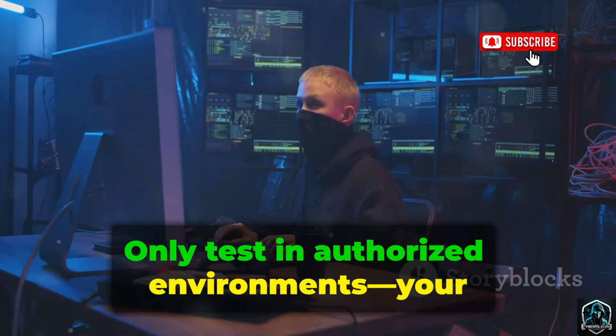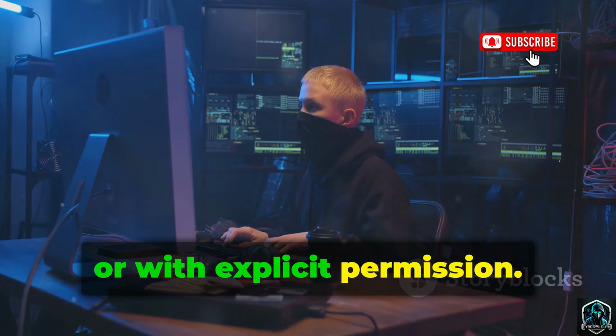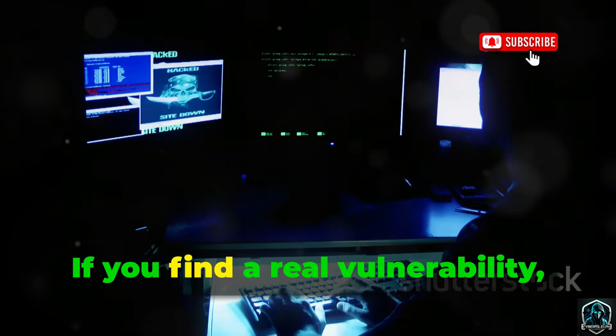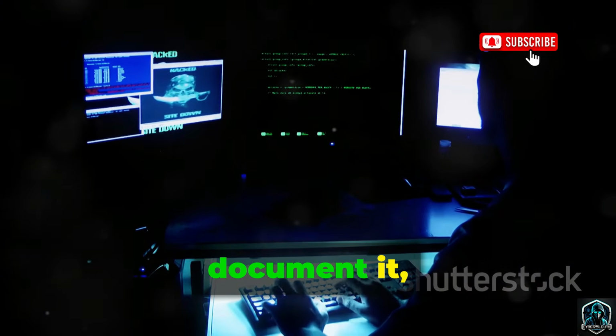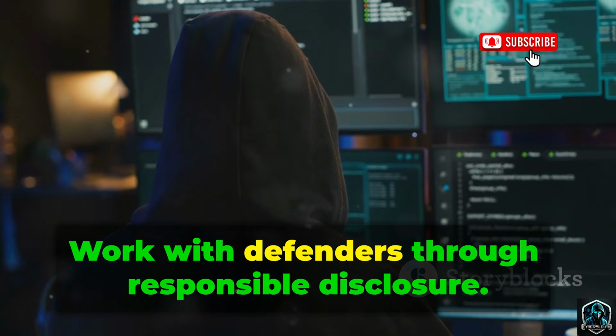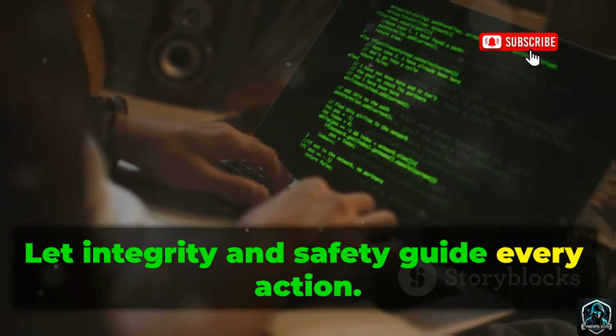Only test in authorized environments, your own systems, labs, or with explicit permission. Using these tools without consent is illegal and unethical. If you find a real vulnerability, document it, report it privately, and give the platform time to fix it. Work with defenders through responsible disclosure. Let integrity and safety guide every action.